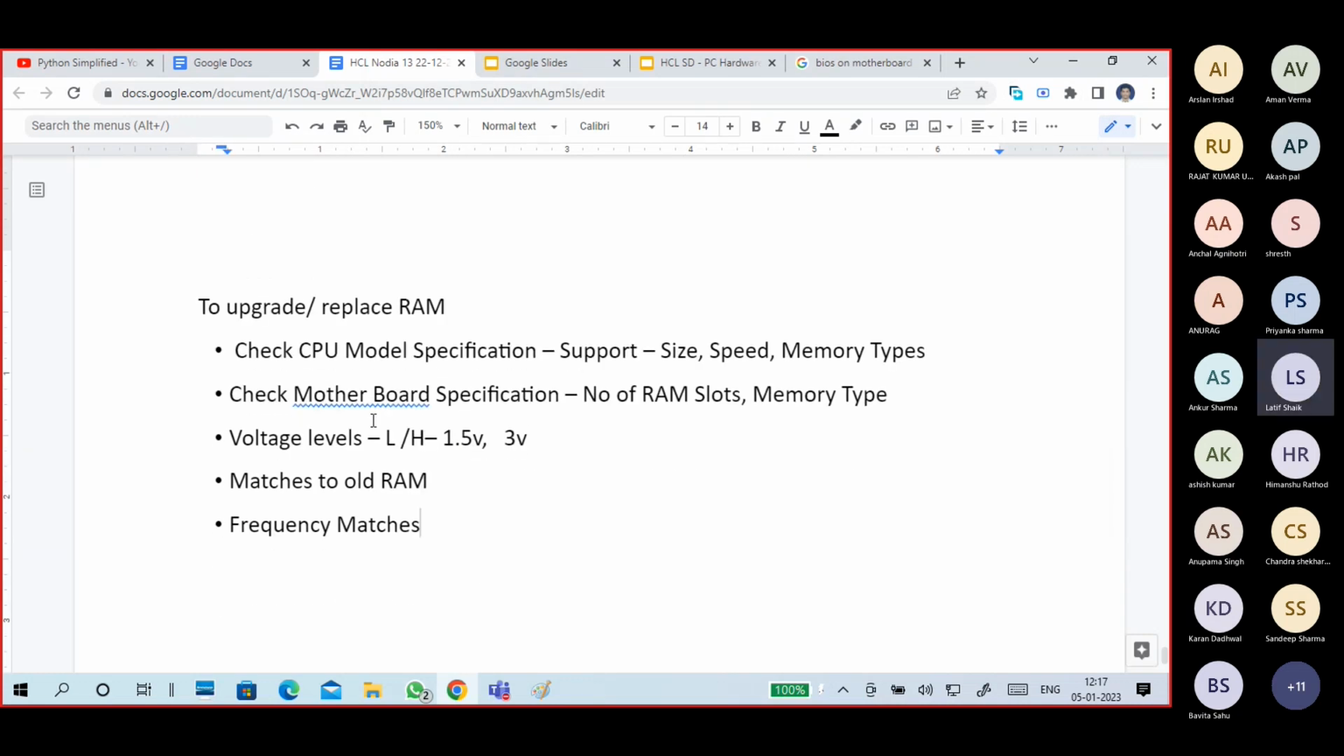To upgrade or replace RAM: I want to upgrade my RAM. My RAM is 4 GB, I want to add 8 GB, then it becomes 12 GB. Then what do I have to do? Is my CPU supporting it or not? Does the CPU support the type of RAM? That is important. DDR3 support is there. How much RAM is supported, 16 GB, 32 GB, or 128 GB? You have to check it CPU-wise.